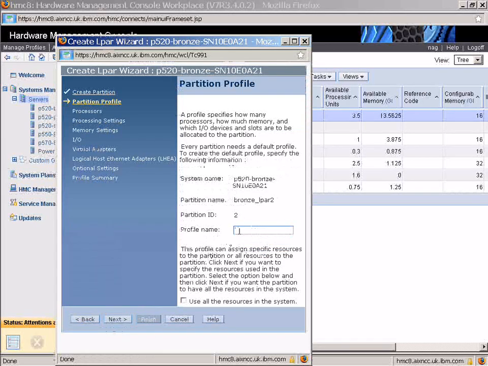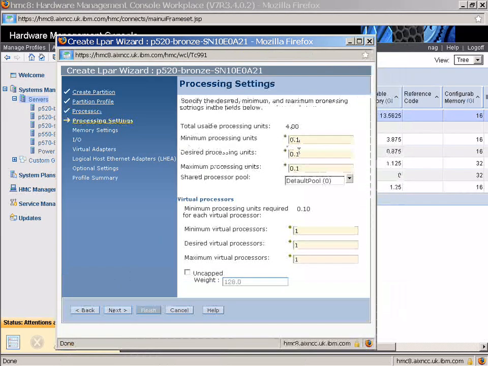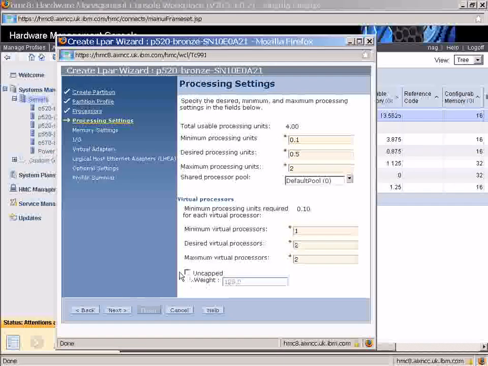We used to have more profiles when we couldn't dynamically change them. These days we just use normal. Maybe we make one or two more if we added resources to it. Shared processors should be the normal these days. Let's boost these numbers a little bit. Uncapped, so we can use up spare resources.